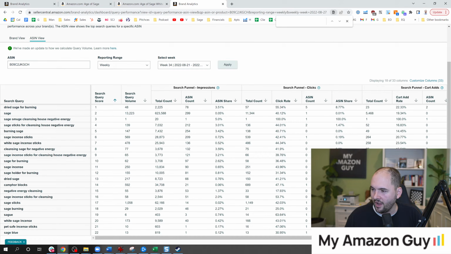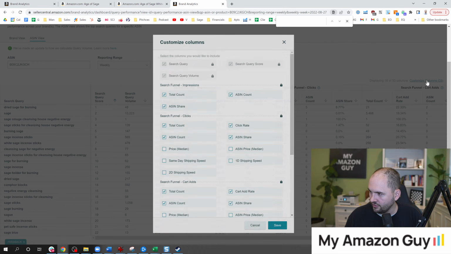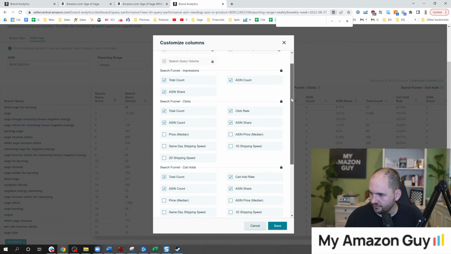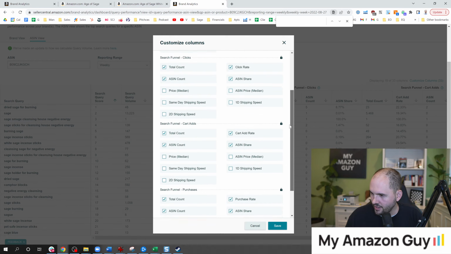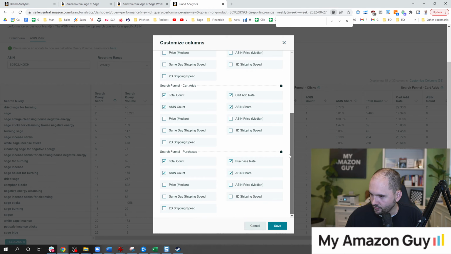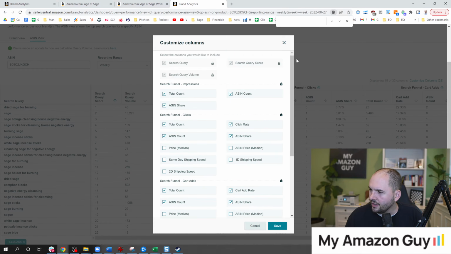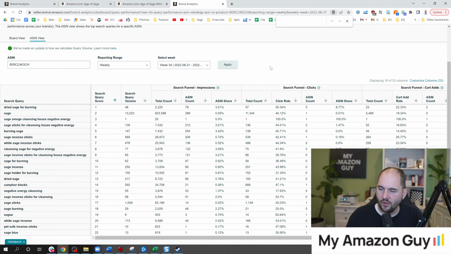So I now have an ASIN share percentage column. This is a brand spanking new column. Haven't seen that before. Let's click on the customized columns. Let's see if anything else is new here. Price, same day shipping, none of those probably matter. Yeah, I don't think there's anything you need to enable here. So these are fine. The default columns appear to be probably best in class in my opinion.